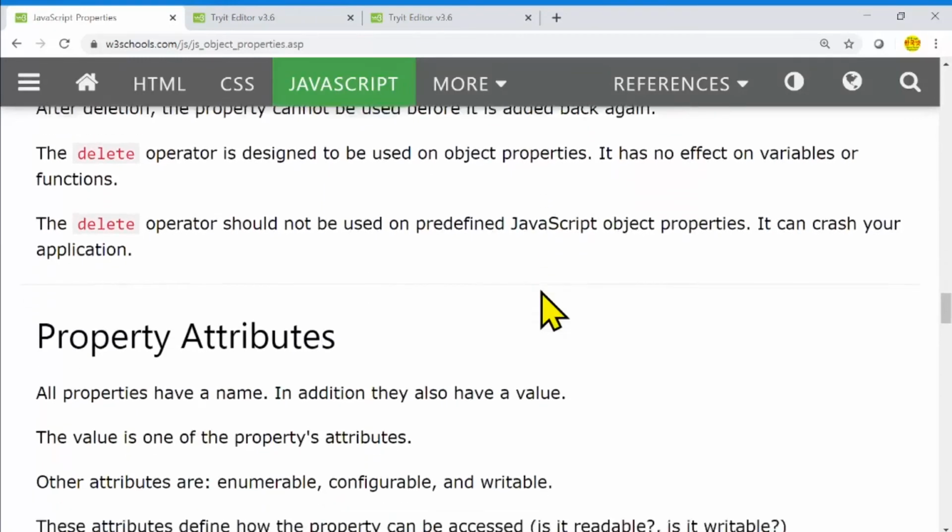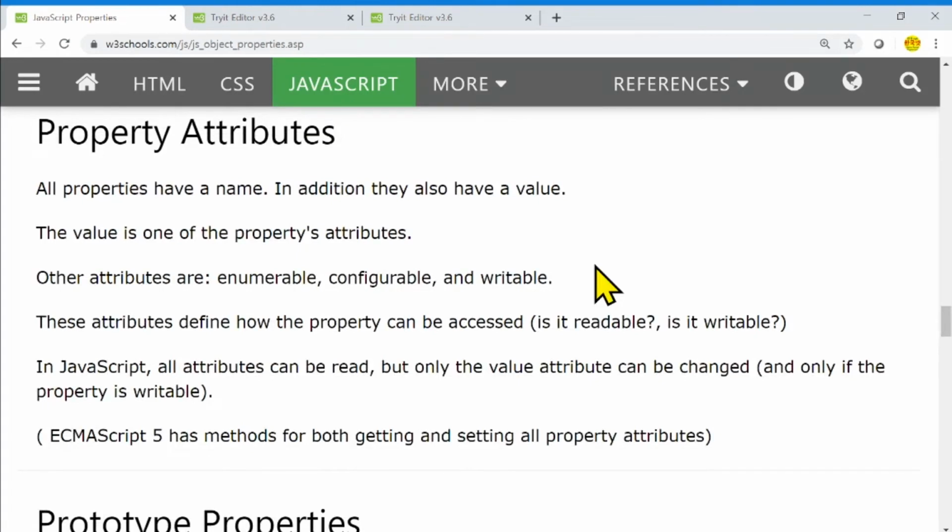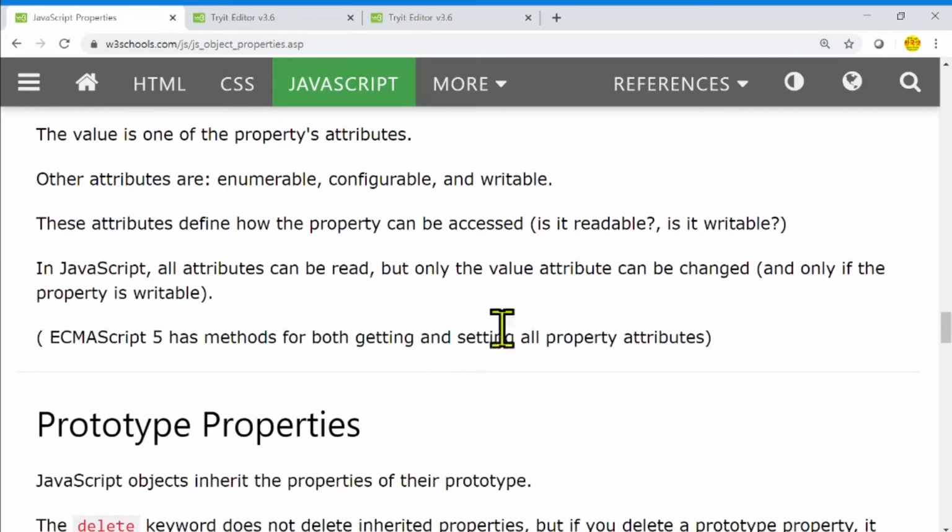Okay, next is another fundamental concept. Property attributes. All properties have a name. In addition, they also have a value. The value is one of the property's attributes. Other attributes are enumerable, configurable, and writable. These attributes define how the properties can be accessed. In JavaScript, all attributes can be read, but only the value attribute can be changed.